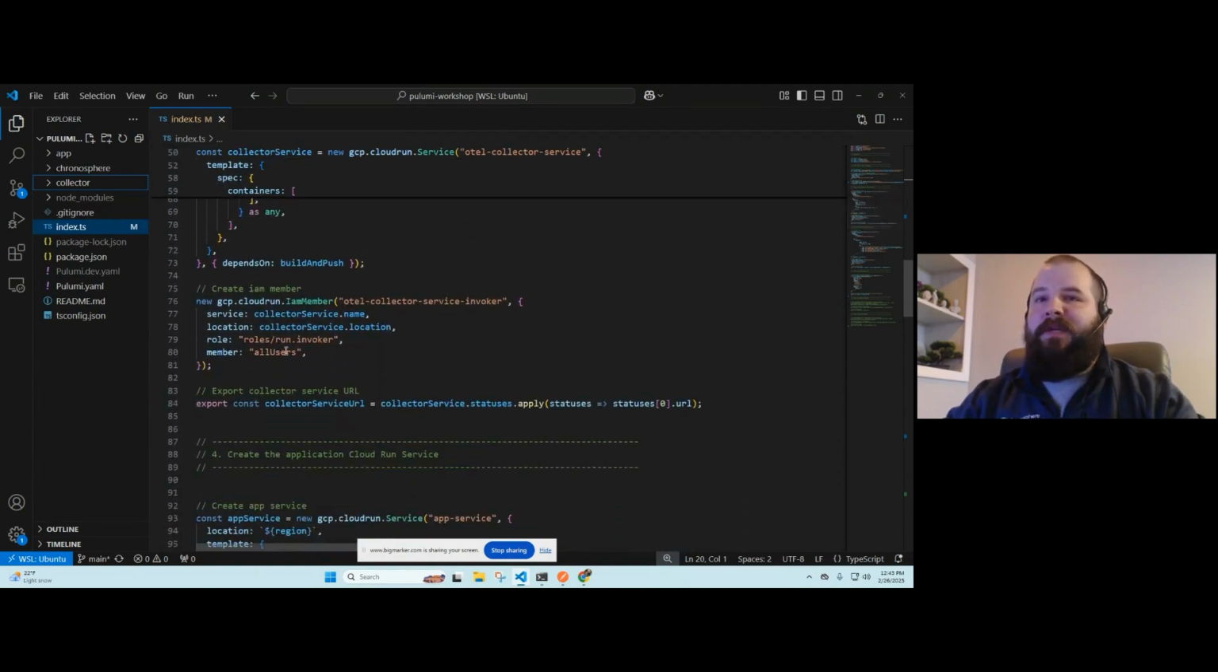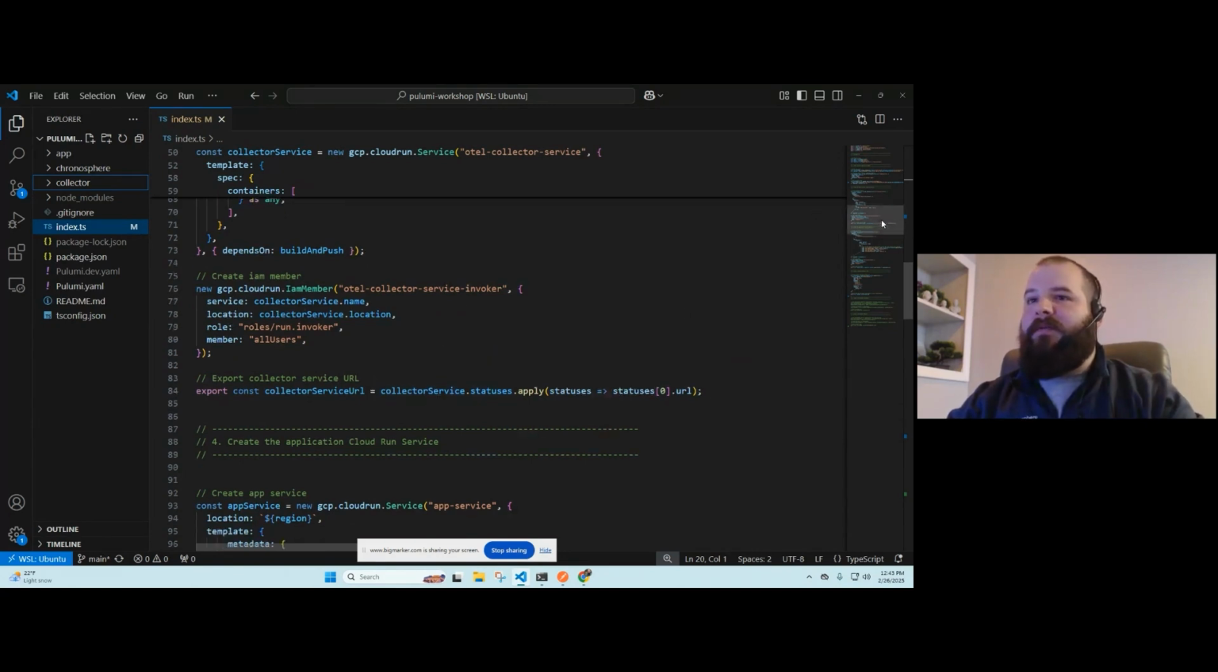And then lastly, for each of these services we define, we're going to create an IAM member that just allows anyone to invoke this. And then to Josh's point earlier, we're going to expose this URL and we'll be able to use that later so our application knows where to send the telemetry to connect to this collector.